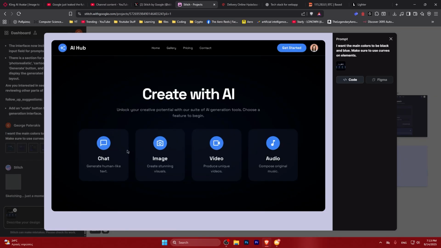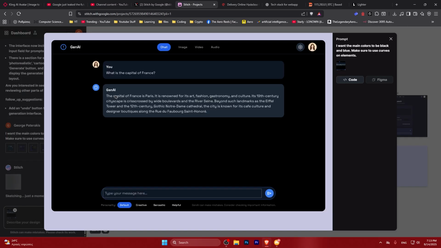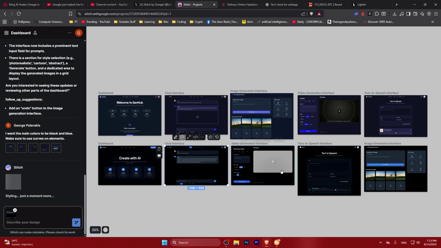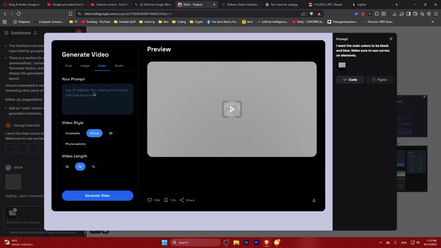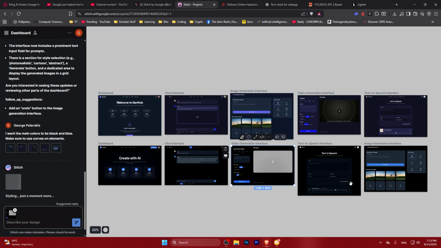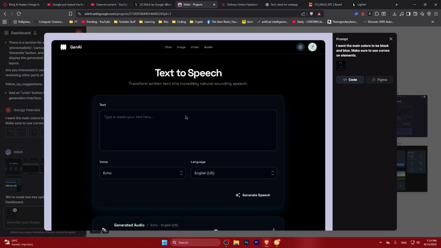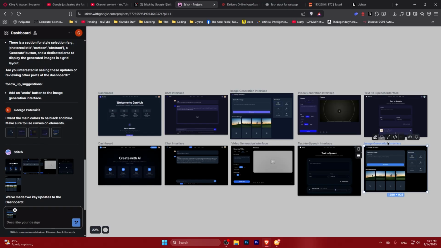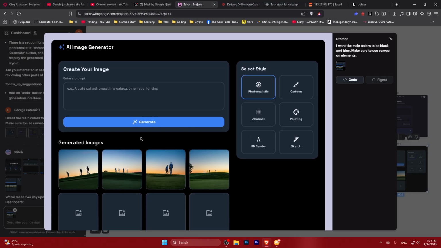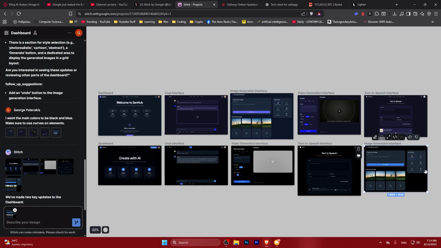Okay, that's a lot more modern, a lot more beautiful. Let's see this chat interface design. This looks insane. The video generation design looks even better than before. The text-to-speech, again, looks pretty amazing. Again, we don't want code. Let's just open it up. Yep, a lot better. And this is the design of the image generation. So I think this looks pretty great.